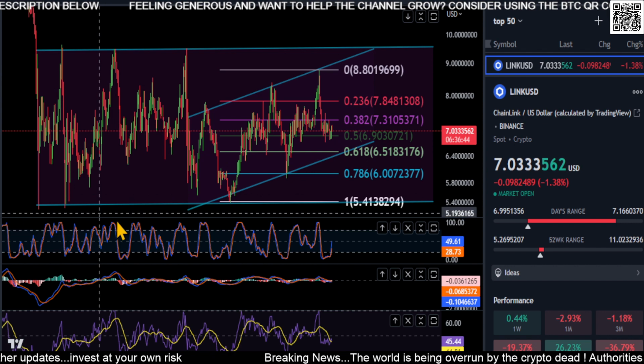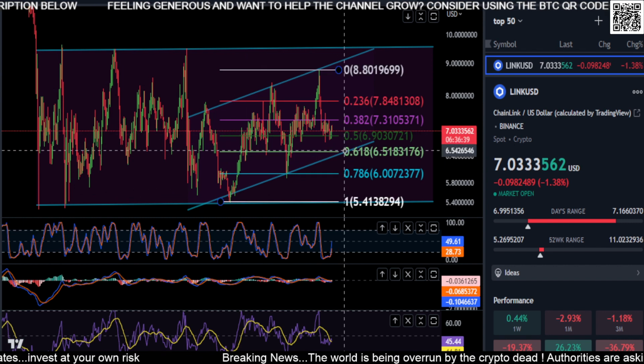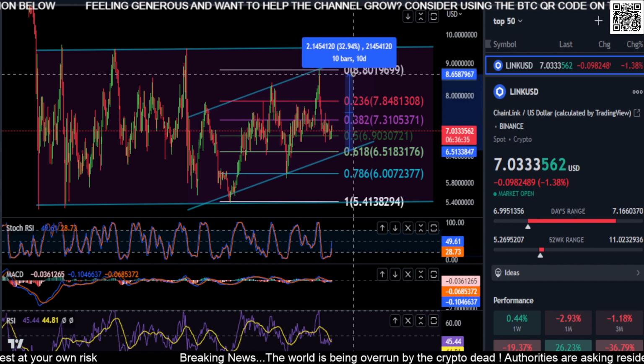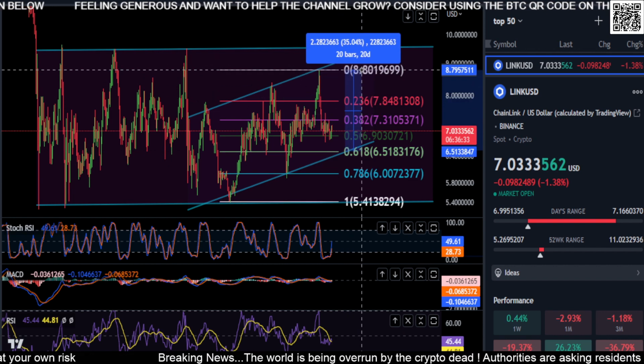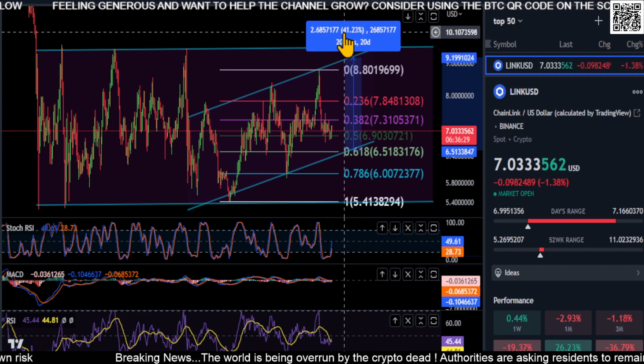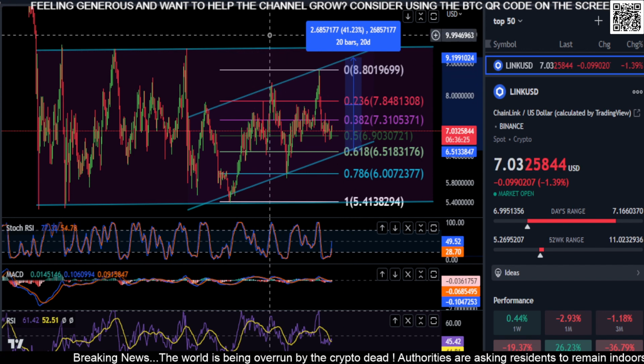And if we actually do come down here to this 650 level and we get a nice bounce and we have that confirmation off of that stock RSI, then you have the potential to come all the way back up here to about 880 and potentially higher to the top of the channel for anywhere from a 38, 39, 40, 41% move on Chainlink here.